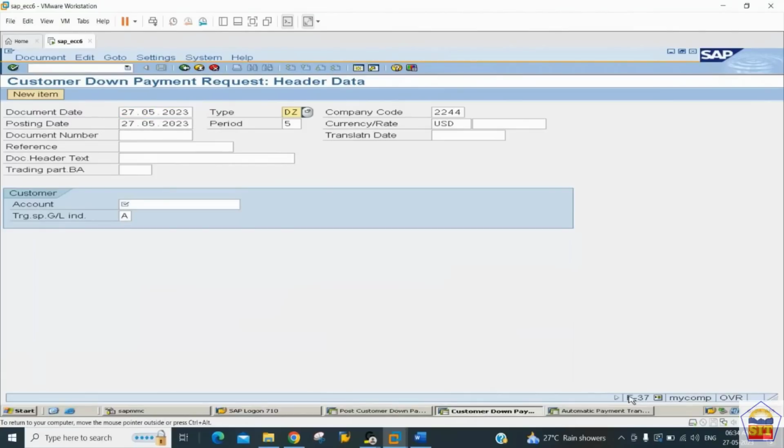Document type is DZ, company code, period. And here we need to give the customer number. So customer number we can use 100,291 in our company code and then press enter button.